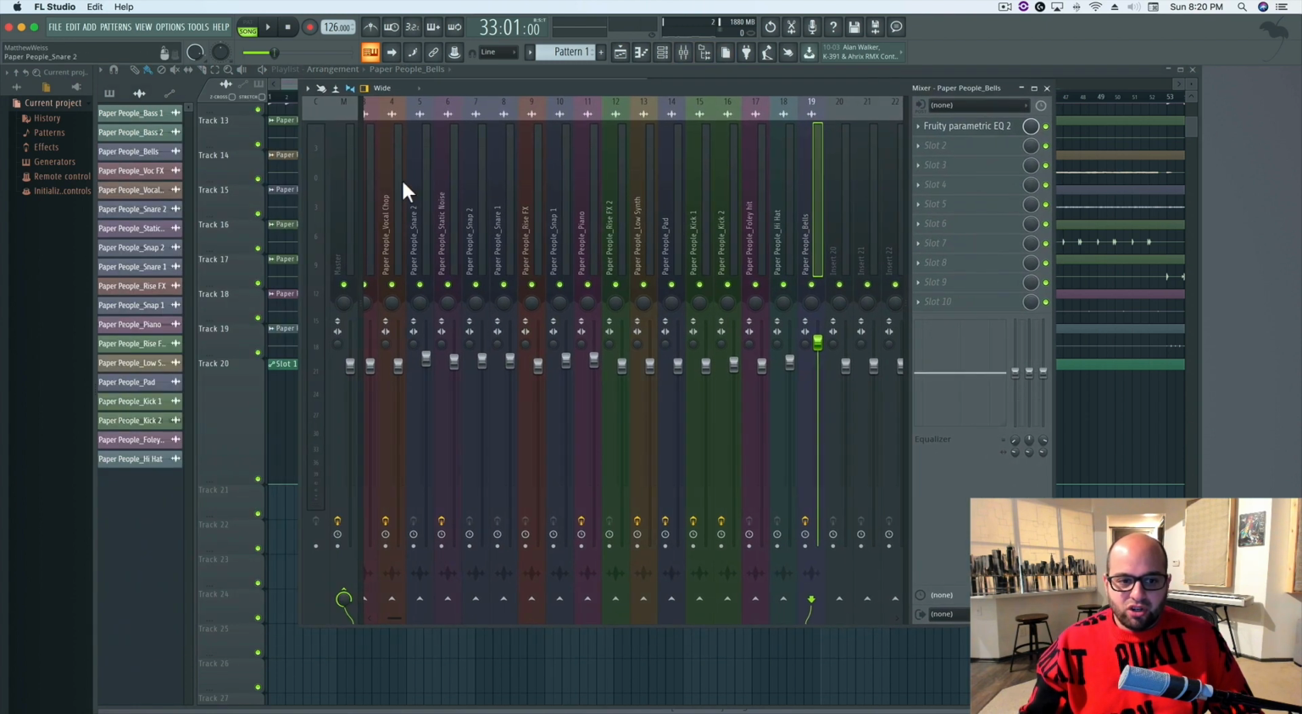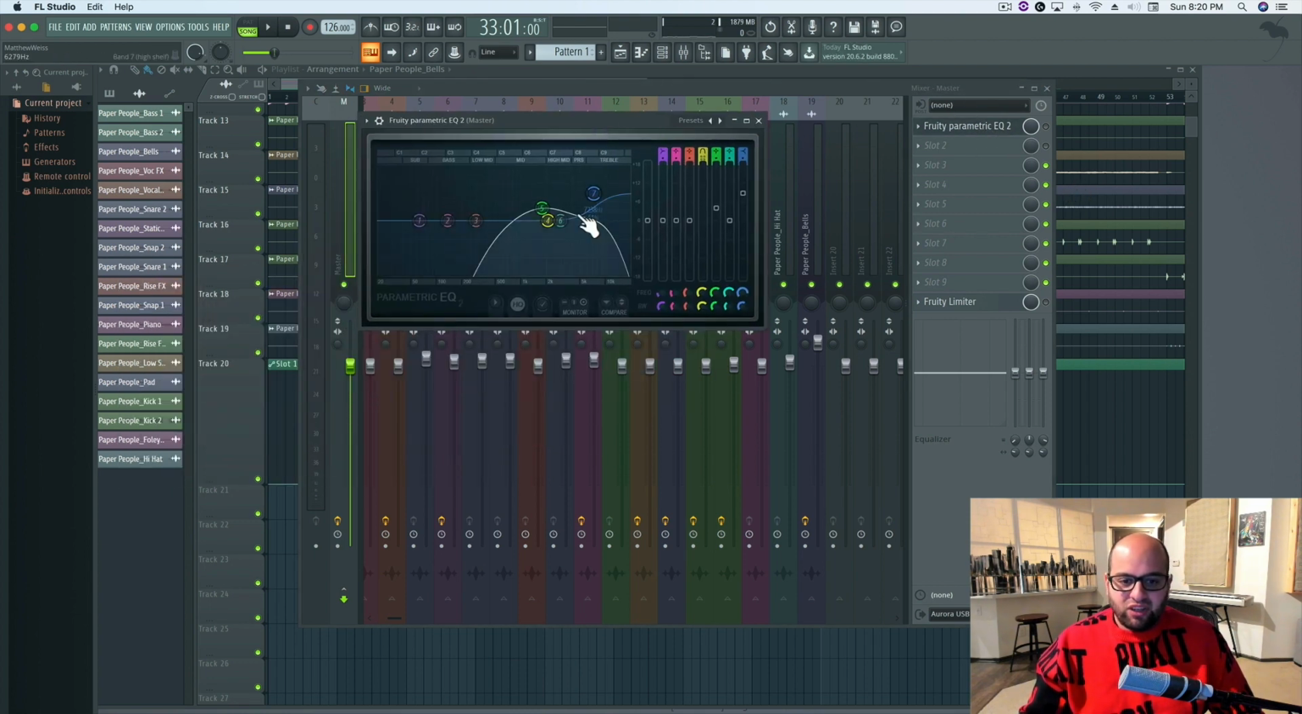I have this automation on the master channel, which means it's going to affect everything in the mix. And what I'm using is a bandpass EQ, which has been contoured a little bit by a couple other filters, a little bit of a bell boost and a little bit of a shelf. Now when we get to that point, the entire mix is going to have a unique effect on it.